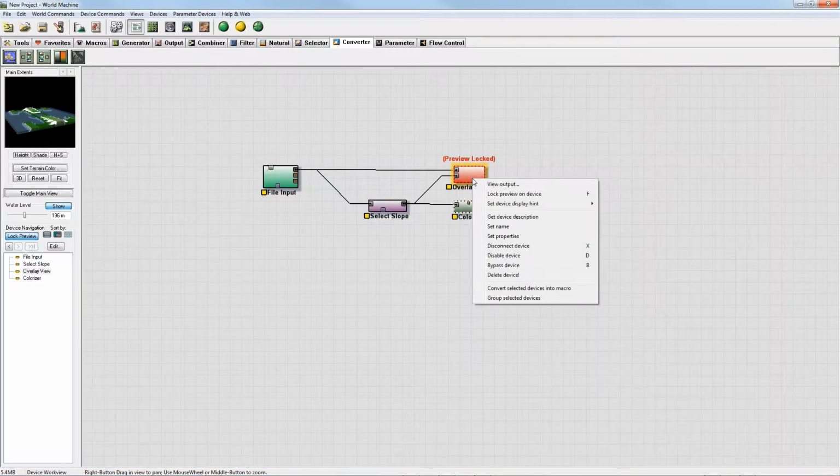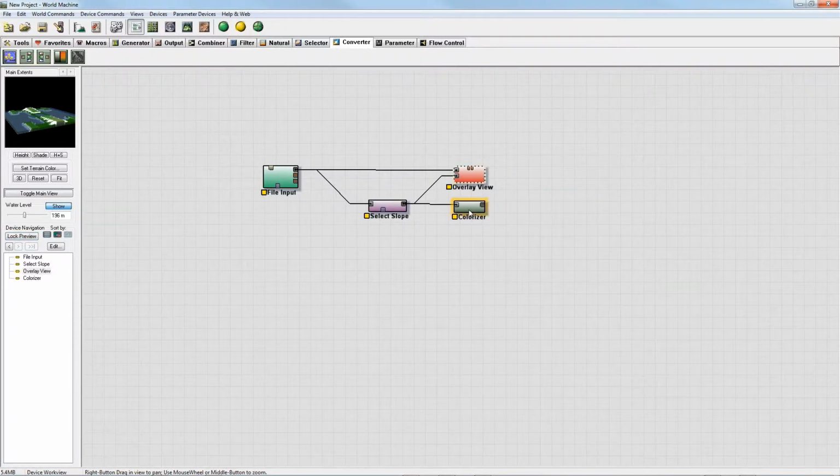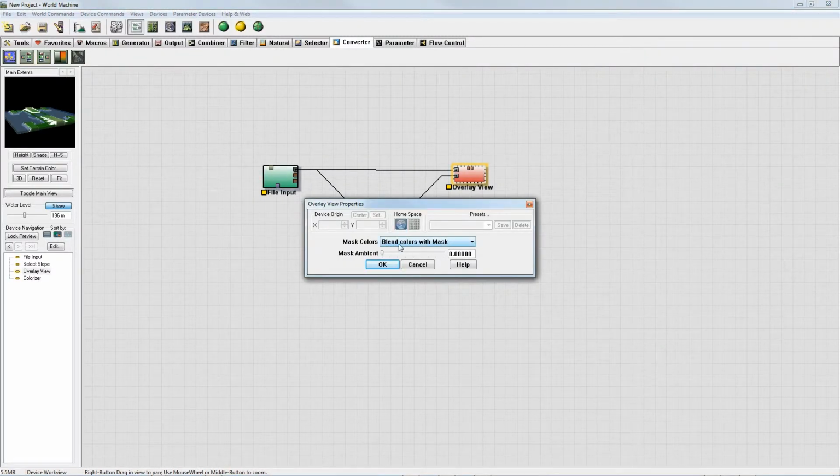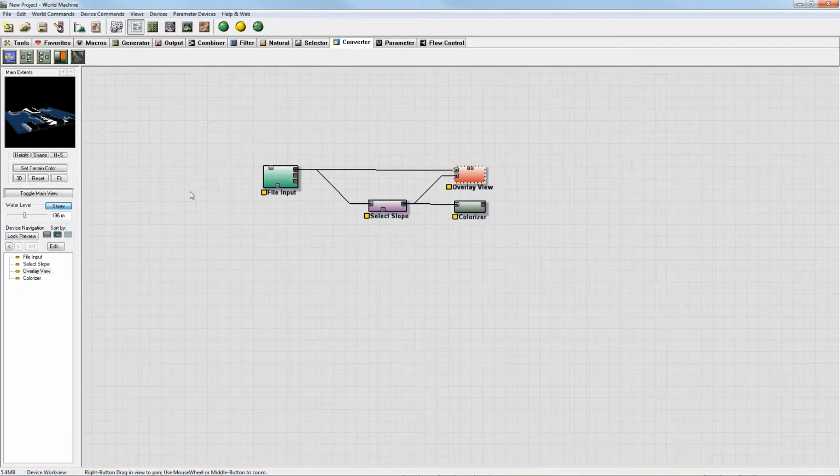Okay, we unlock the preview on this device, select colorizer. Now you can see a two-dimensional map of the region we have selected. Here we choose replace with mask, so our mask gets visible. We can also turn off the water, so we really only see our mask. Yeah, that looks good.